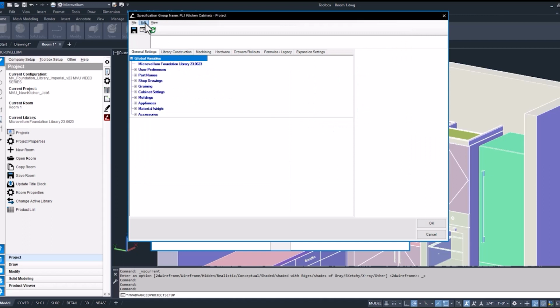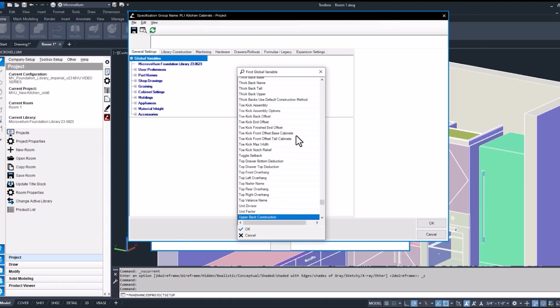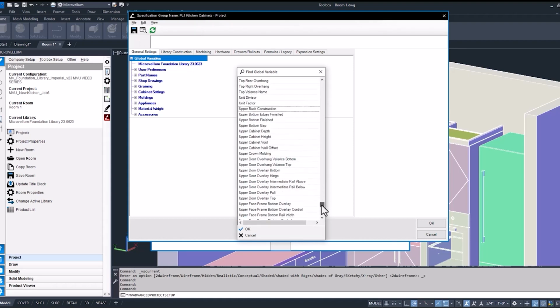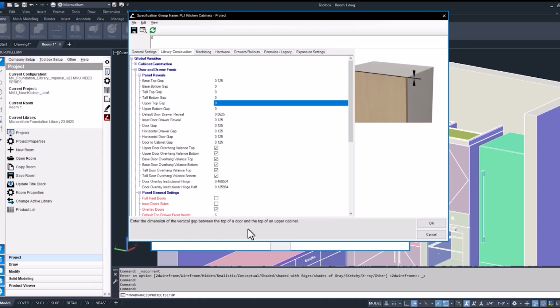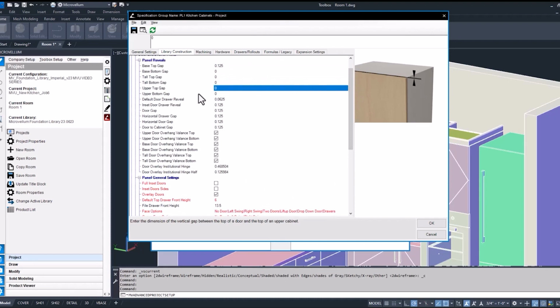Now I know the name of the variable, but if I don't know where it is, I can use our find variable and start typing in upper. I just typed in UP really fast and it gets me down to these upper variable names. Okay, so the upper top gap, you can see it takes us right to the category where that variable is. Now, without selecting anything in here, if you don't see anything highlighted, just go right to the scroll bar and scroll down. As soon as you select in this open space, you're not going to see that blue highlighted value anymore.